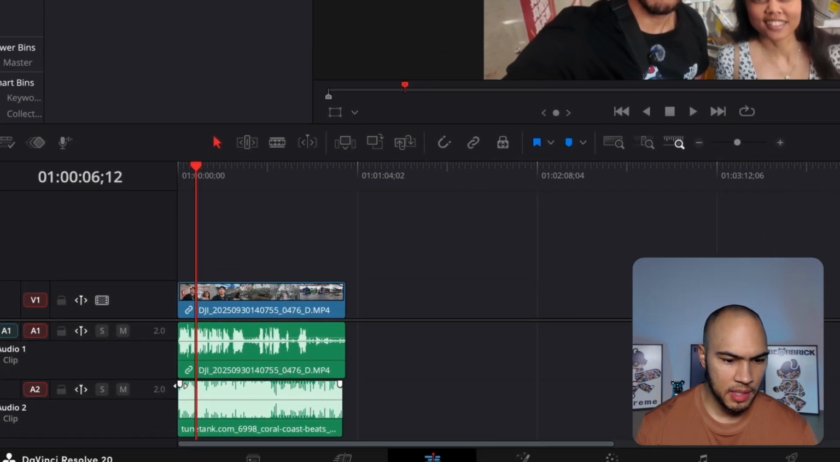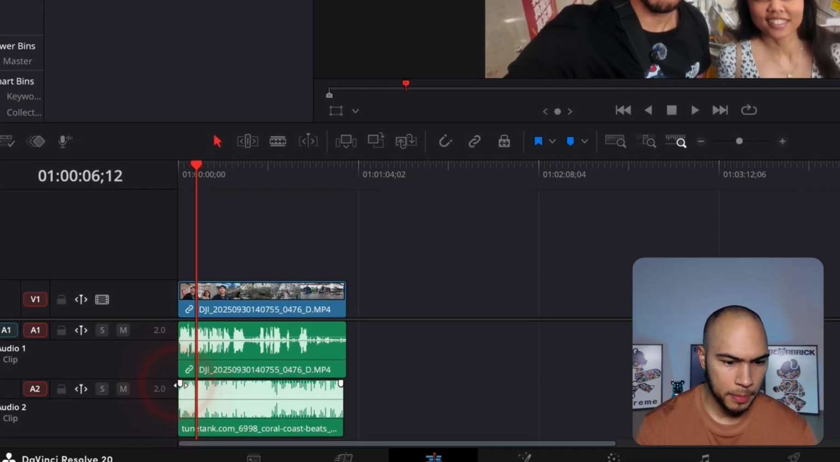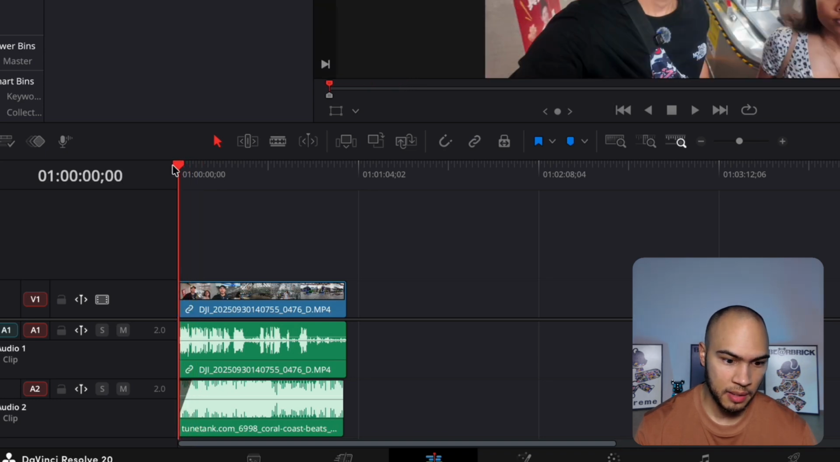You will then see these little white things in the top left and right corner at the ends of your music. Simply select that and drag it to your desired length. You'll now hear my music fade in.